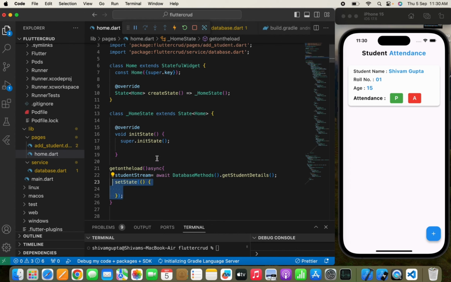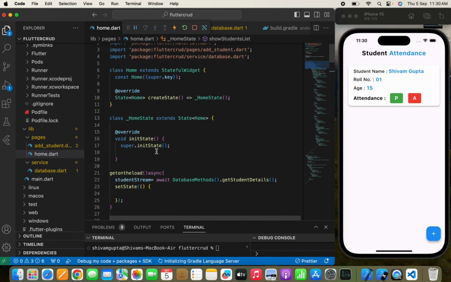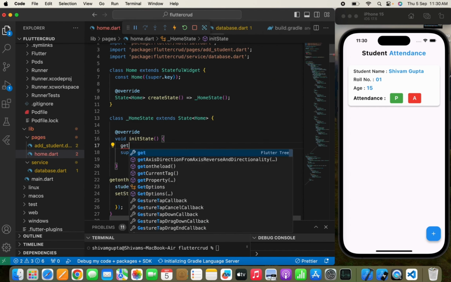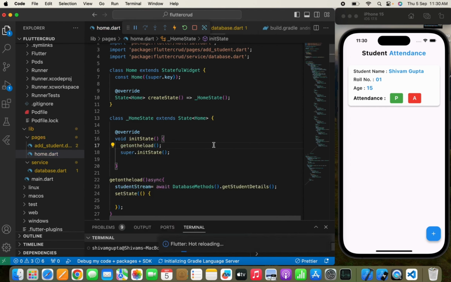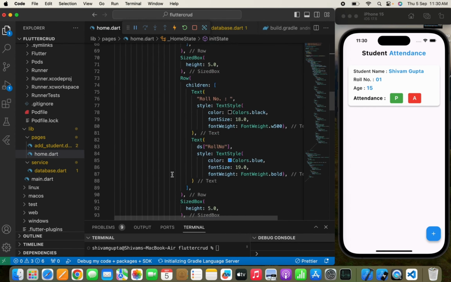Now setState, you already know the use. If not, let me tell you. setState is something that helps us to refresh things. So for instance, if we get data here, then we can refresh this, and we can also pass the data in the student stream, and then we can show that data in the form of a list view. So here it is done. Now we can pass getOnTheLoad over here. So here it is.